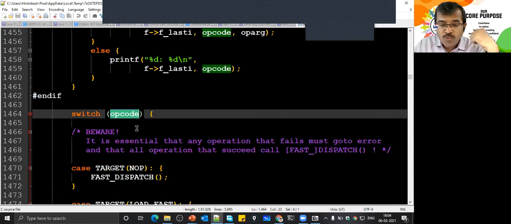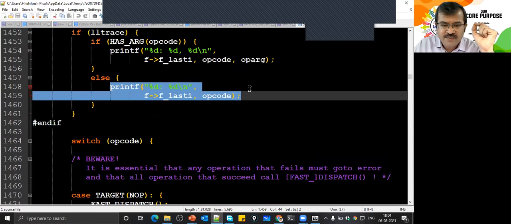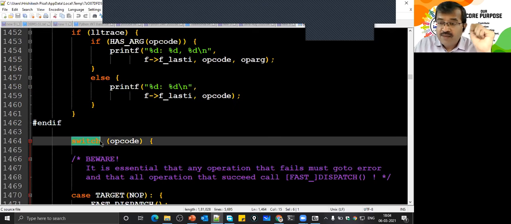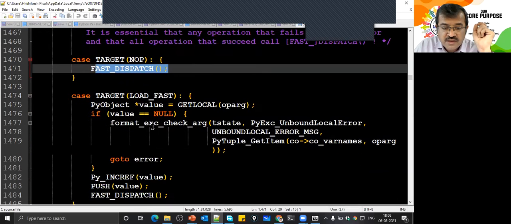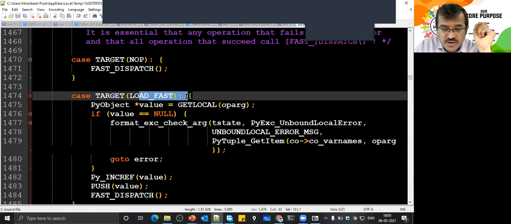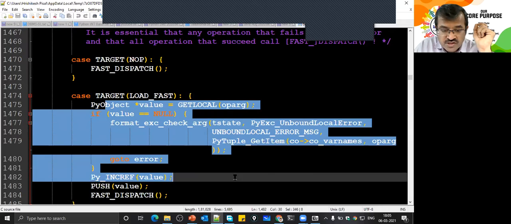So what is this opcode? That opcode was that bytecode, and all the printf commands and everything. Now, when I'm saying there is a dictionary in which there is a bytecode, and corresponding to the bytecode there's an operation to be performed, this opcode is that bytecode we are talking about. And now here it says, if the bytecode is this, then call this function. If the bytecode is this particular thing, then perform these operations.